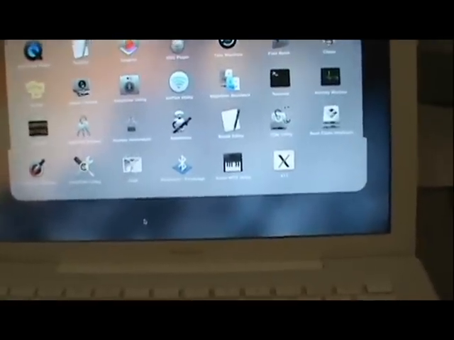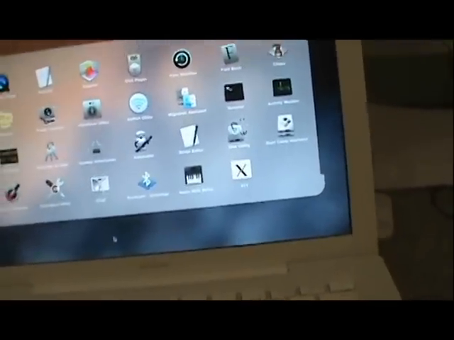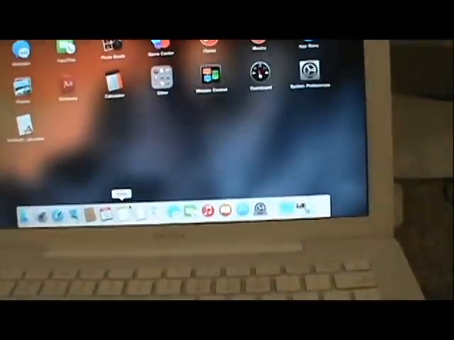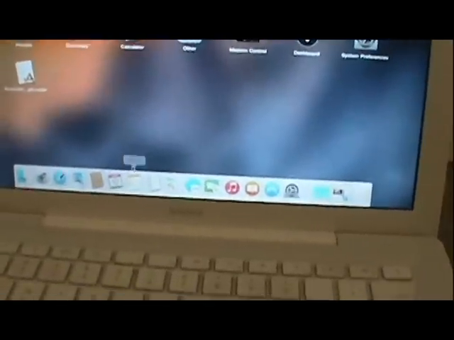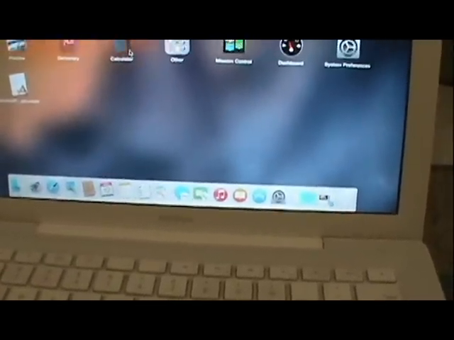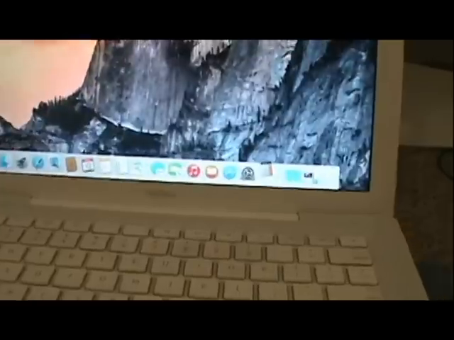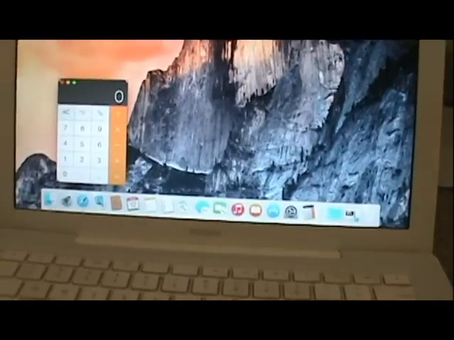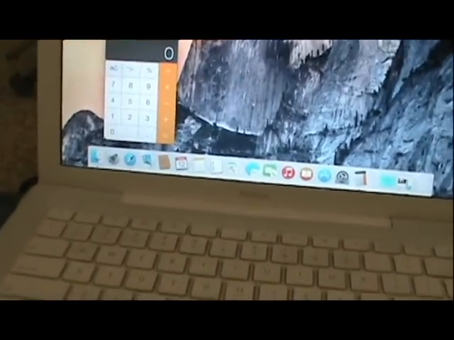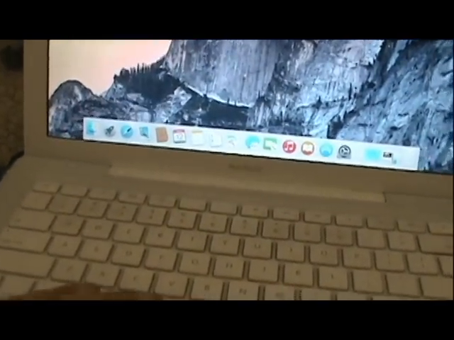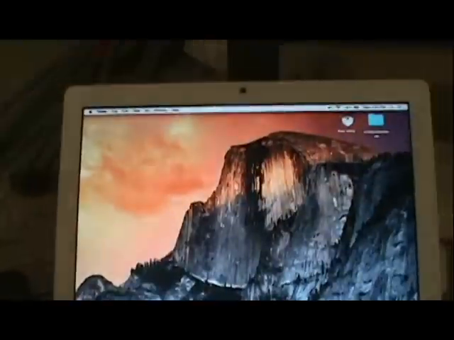Well, anyway, this has been Adam showing you how to install Mavericks and Yosemite on a MacBook 4.1. There may be certain problems with other MacBooks. If you have any questions, leave them in the comments below. I'm going to try to help you as much as possible.